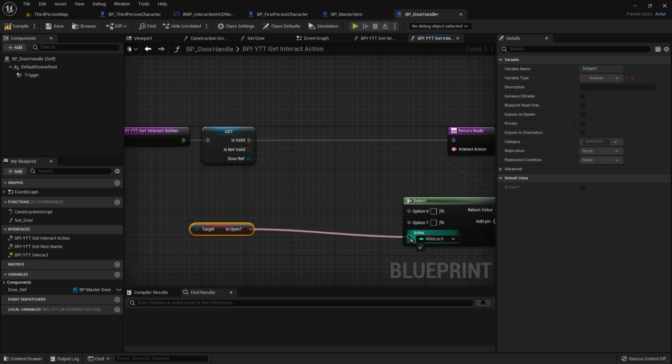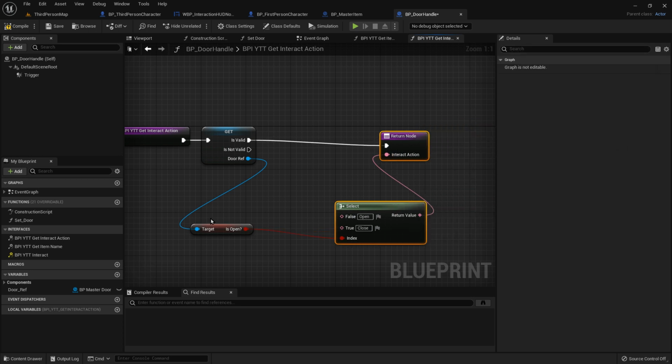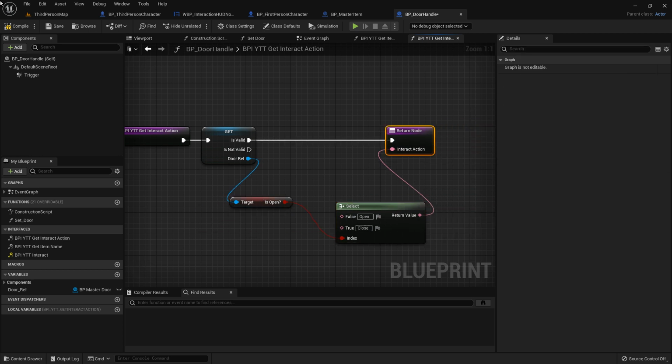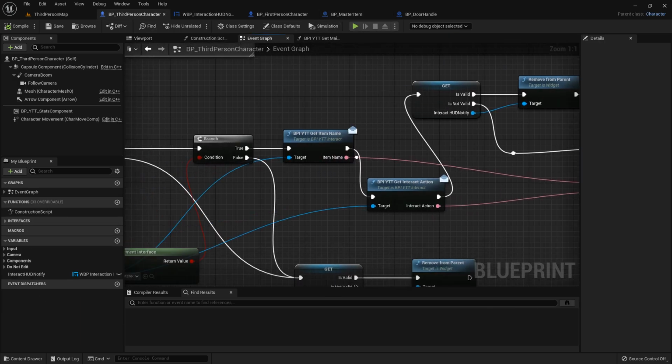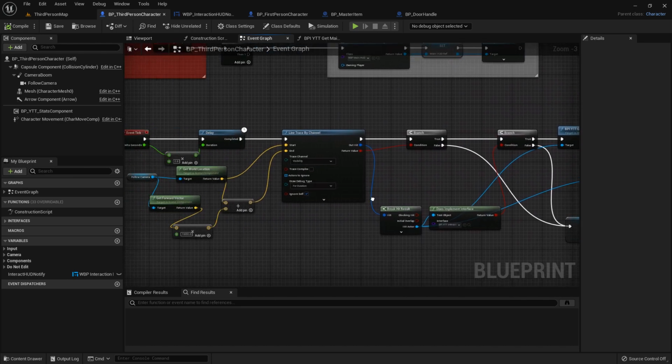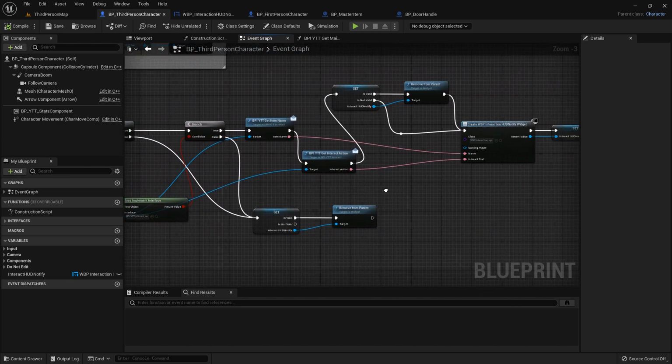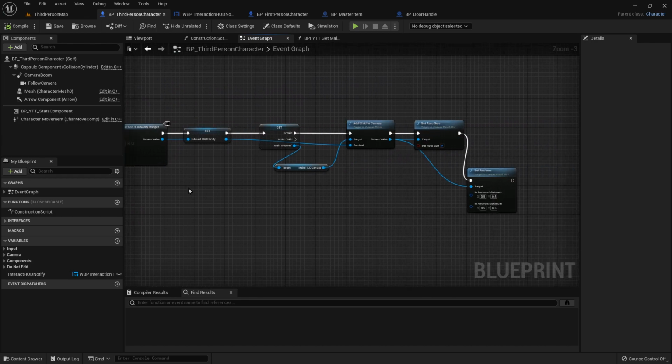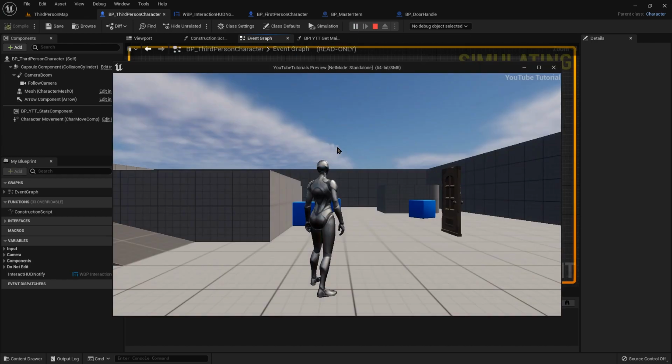So if the door is already open, we want to close it, right? So we want this text to say close. And if it's not, we want to open it, all right? There we go. Compile and save. Let's see if this works, all right? Let's double check, make sure everything's connected. Okay. Yep. Okay. Play.